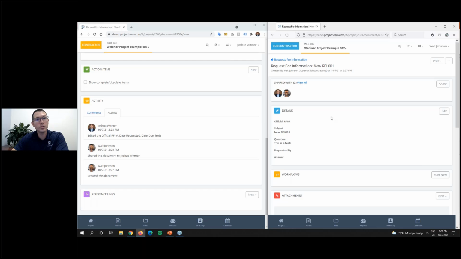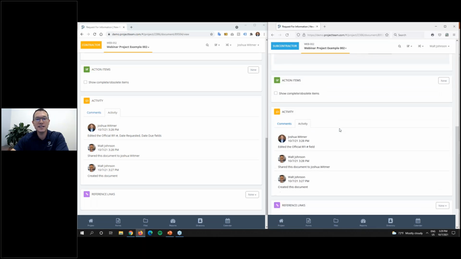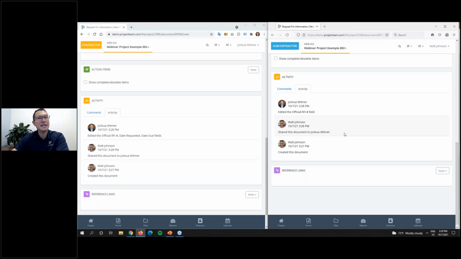If Walt, who does not have access to the due date field or date requested field, but does have access to the RFI number field, goes down to check his activity, it'll show just the activity that he has access to. So he's not getting around the system to see that Josh also has access to things. He's only going to see the information that he's been given permission to. Even though he has read-only access to RFI number, he still has access to that, so when he goes through his activity, he can see that thing has been changed.